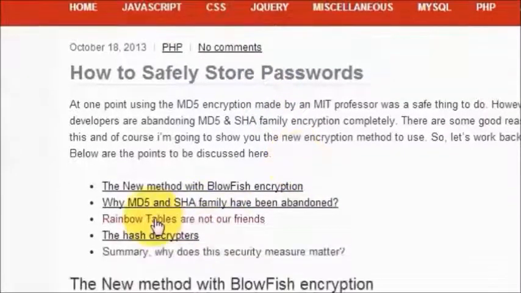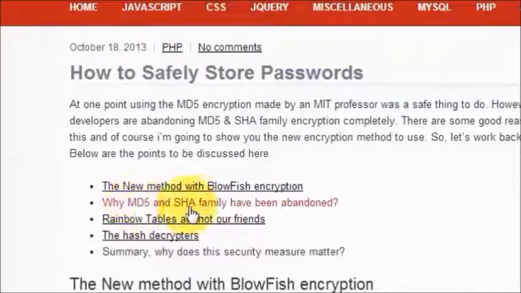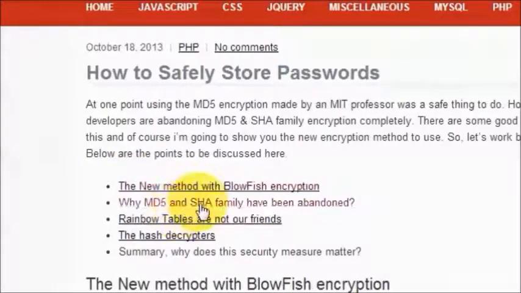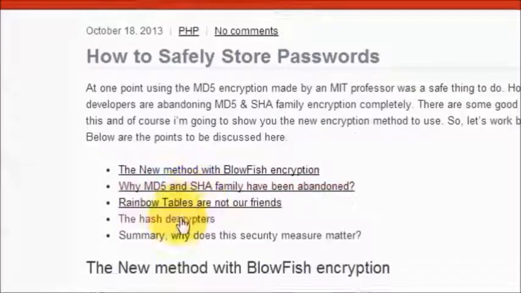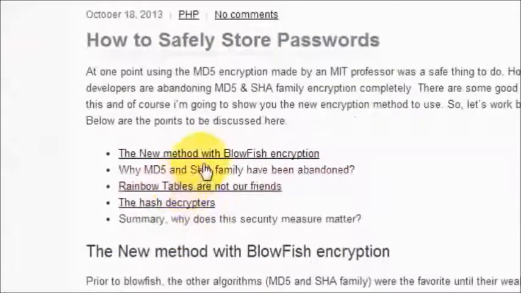Today I'm going to be talking about how to safely store your passwords using a hashing algorithm. In the past we used MD5, which was made by an MIT professor, and the SHA family, which was also very strong in the past, but now security experts tell us to abandon this approach. These are no longer good. And as I go through these other topics, you'll see why that is. For now, they're recommending the Blowfish hashing algorithm.